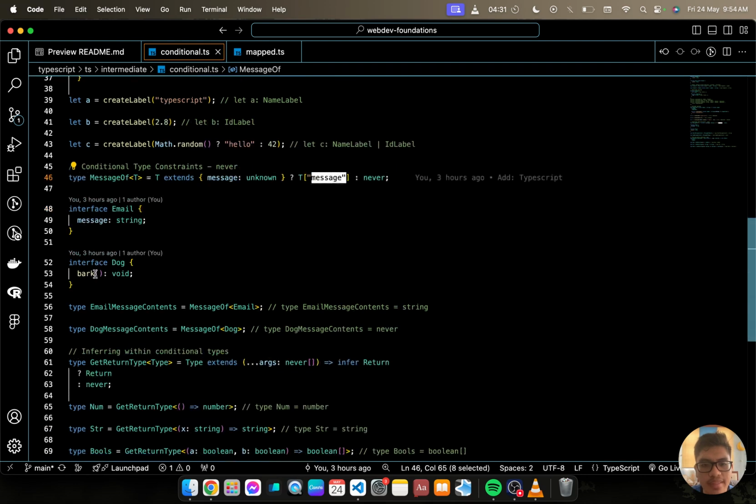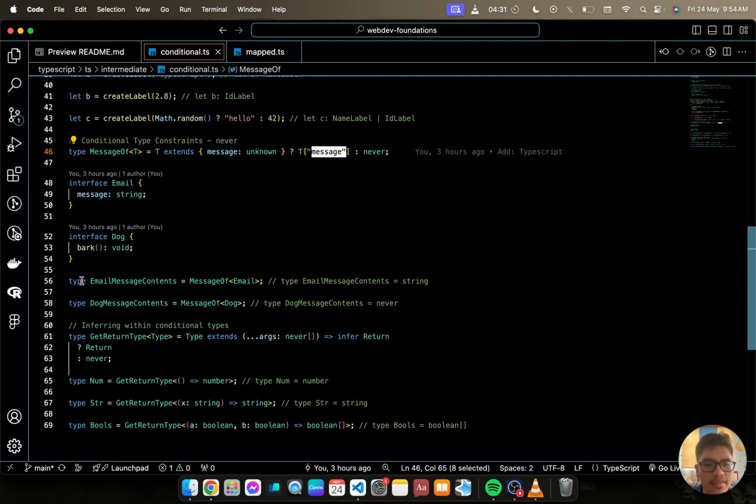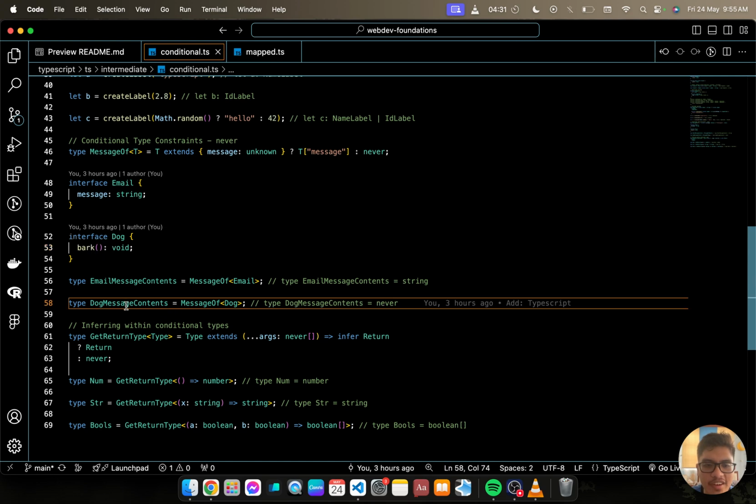Okay? Then next here, so we can check. So let's say email, we have here dog. So type email message contents equals message of email. So does message exist? So message does exist, so it is a string. Here in dog message content, message of dog. So does message exist inside? No, it doesn't, so it becomes never. Okay? Never.